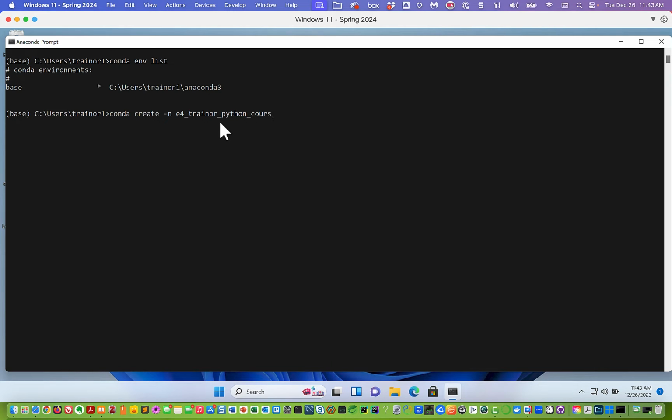And e_for_trainer_python_course is in all lowercase. Words are separated by underscores, and in Python we call this way of typing names snake case, and snake because maybe if you're imaginative, it looks like a snake, and of course Python is a snake. So now we press enter, and it's going to do some work and ask us for confirmation.